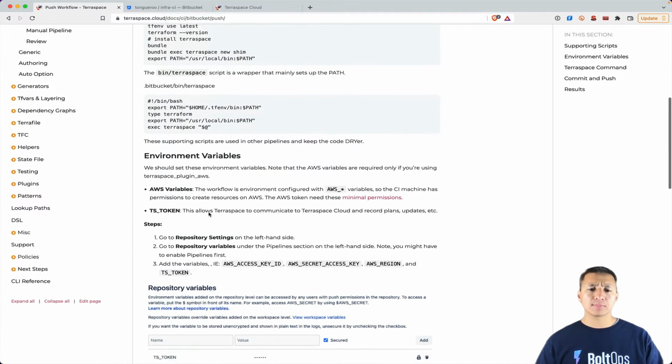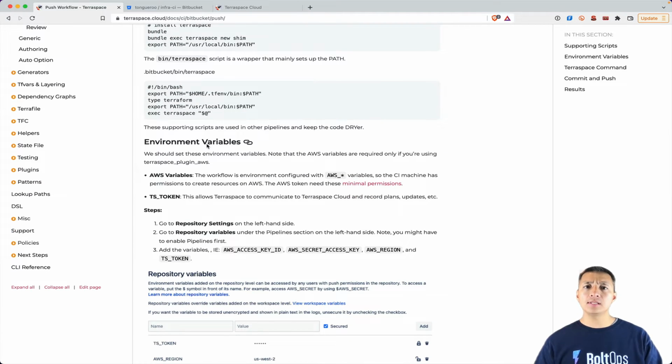Now next, this is important, is environmental variables. You do need to configure environmental variables for Bitbucket pipelines. Now this example in the documentation is covering AWS here, but if you have a different cloud provider, then you should configure credentials for your cloud provider like Google or Azure here.